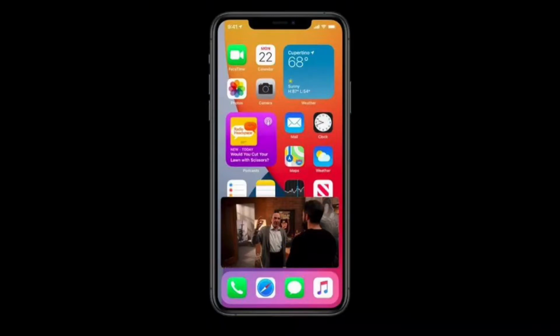Next we have Picture-in-Picture, which allows you to watch videos on your home screen or in other apps. So you don't have to stay in that videos app anymore, you can do other things while you're watching a video. This also applies to FaceTime now. Also got a new search, and specifically in iPadOS. It looks much different and it's much better now.